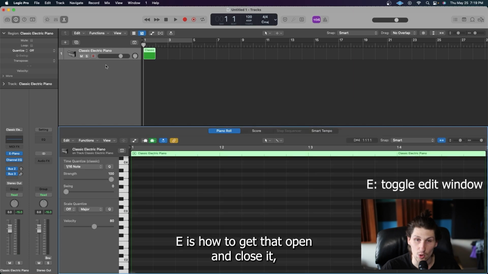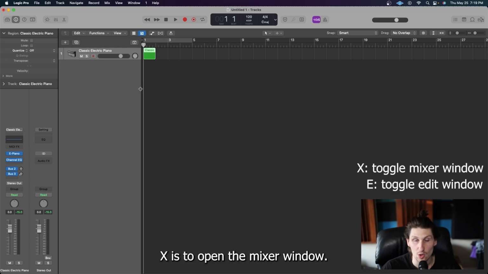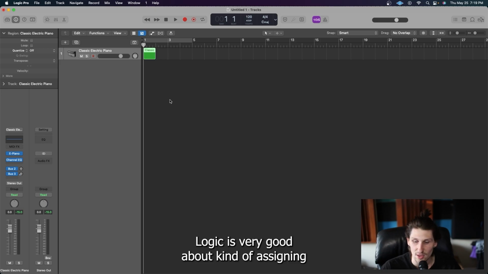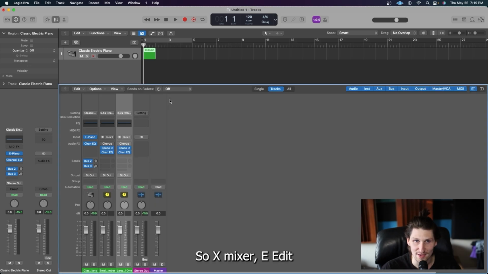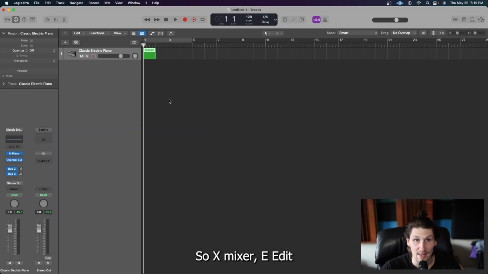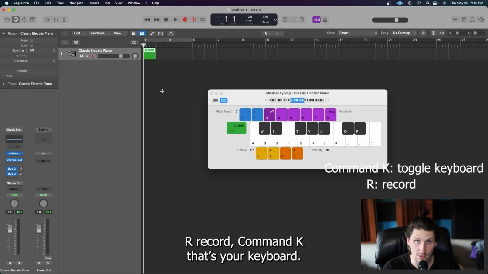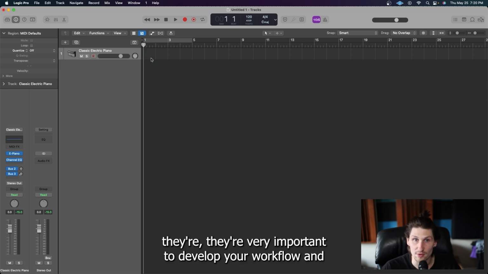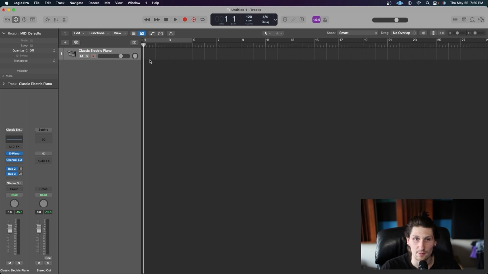E is how to get that open and close it. X is to open the mixer window. Logic's very good about assigning keystrokes to associations with what they're called. So X, mixer. E, edit, they're good about that. R, record. Command K, that's your keyboard. I'm throwing very friendly reminders out here because they're very important to develop your workflow and work fast within the program.